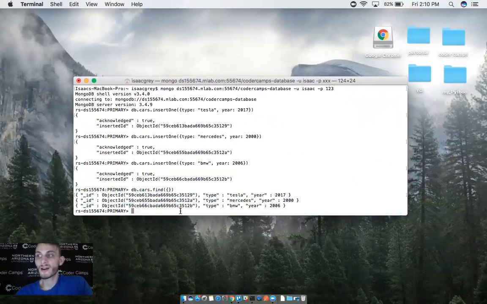Now let's talk about how we can find documents by equality. What if I want to find a car with a type equal to Tesla? If I wanted to do that, I'd simply type db.cars.find, and then I'd pass in my equivalence filter here, and I would say type is equal to Tesla. If it is, it will return those records, but if it isn't, it will ignore them.